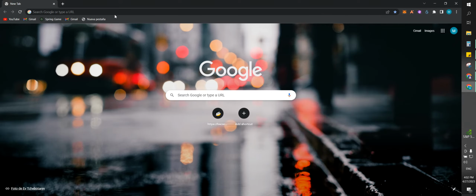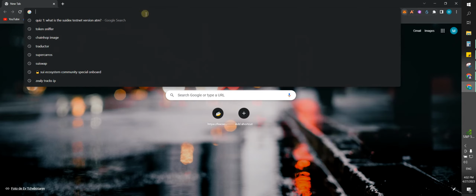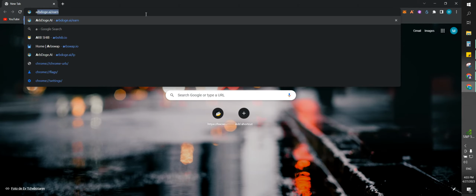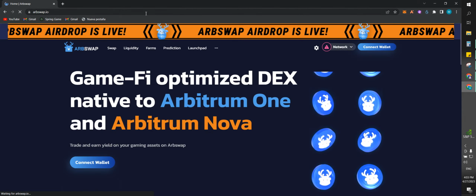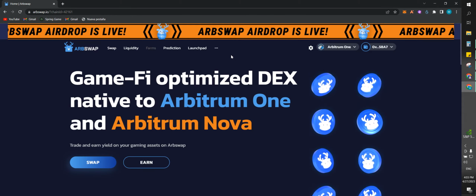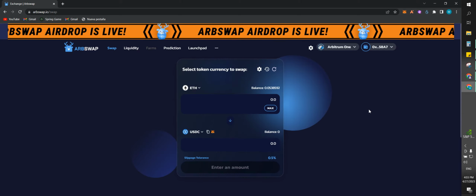Okay, so let's say number one, I want to make some swaps. Let's say I have $100 worth of Ethereum and I want some USDC or USDT. How can I do it? Number one is going to a protocol, a DEX, which we call DEX because it is a decentralized exchange. So we're gonna click on swap because we're actually swapping our tokens for another one.